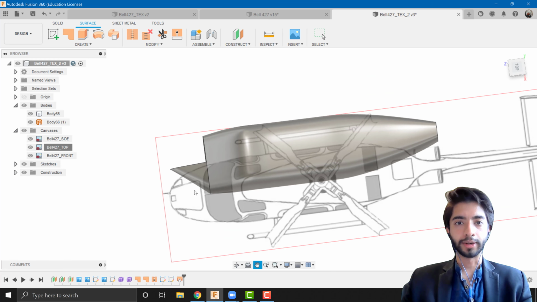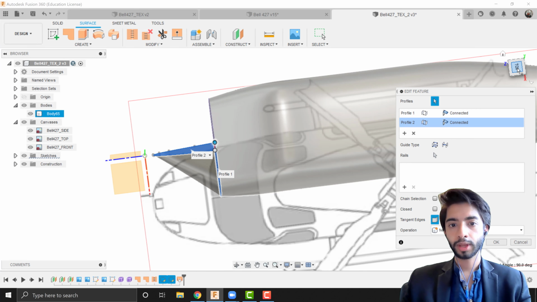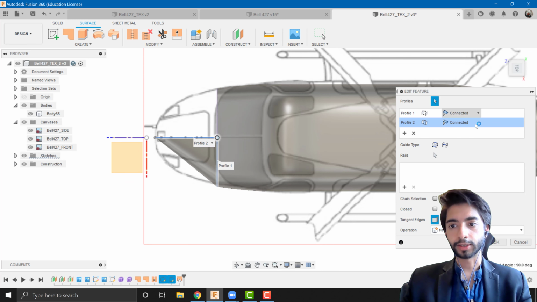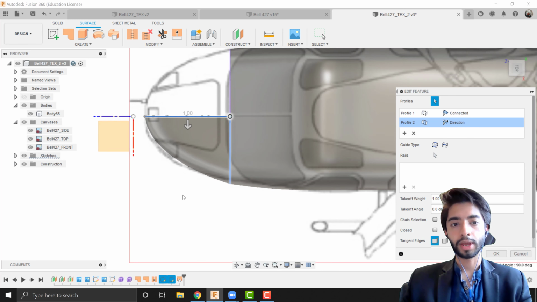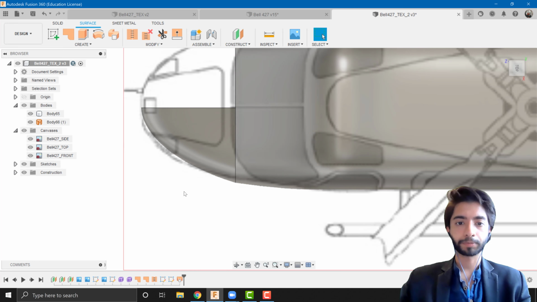So what we can do instead is just right click on the loft we've just created and edit the feature. And instead of saying connected and connected, we can actually give this a direction. And you can see what this does already is it gives it a bit of a curvature. So this by default, in my case, looks pretty good. So I'm going to go ahead and press OK.